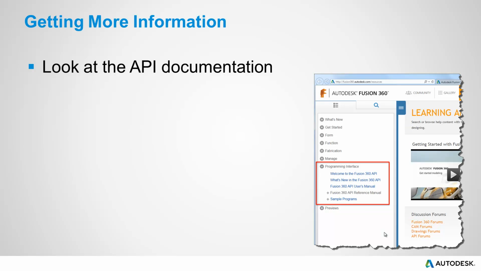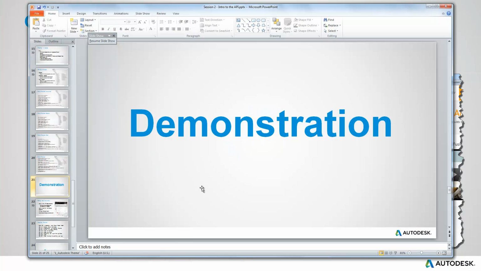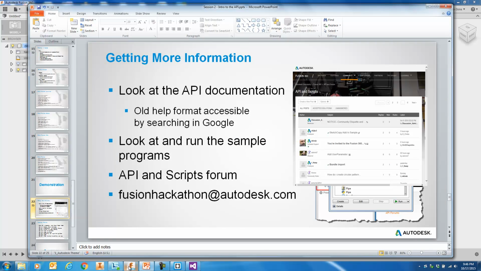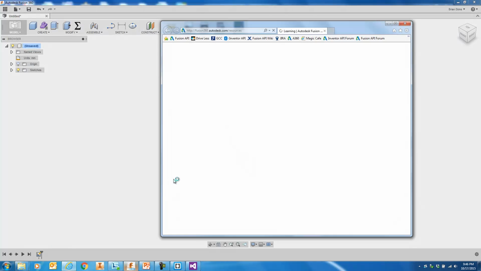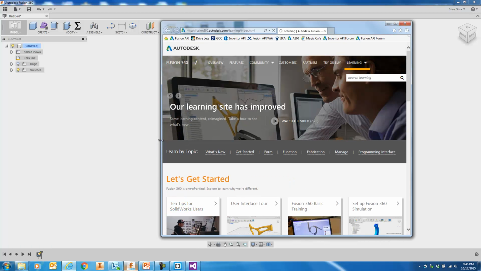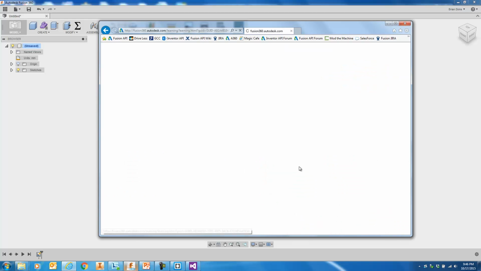All right, so to get some more information about the API, the first place to look is the API documentation. And let me just demonstrate some of this. So if I go to Fusion and go to Help, right, there's this programming interface topic.